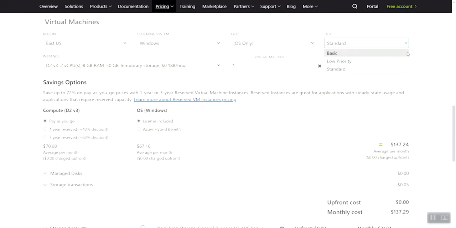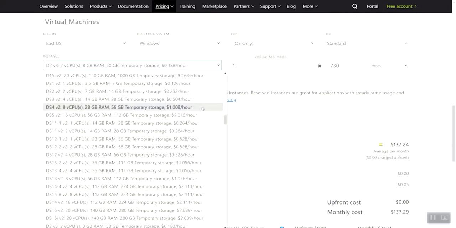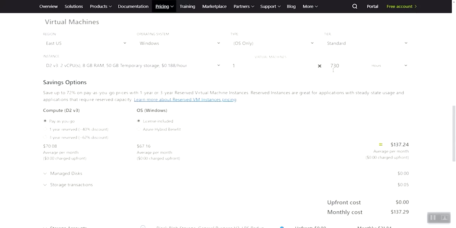All right, now again with the resource types, this is where you can select your different SKUs. I'm going to stick with just the good old D2. Now let's play with the number of hours it's running. So if I wanted to run it half the time of the month, you can see that lowers the price. 730 is the full month. If I wanted one virtual machine versus 4 virtual machines. Let's just stick with one.